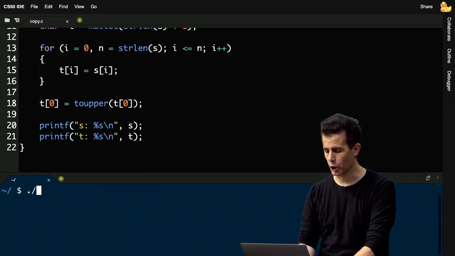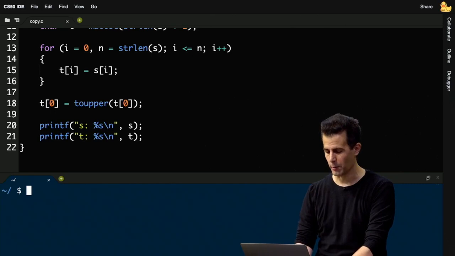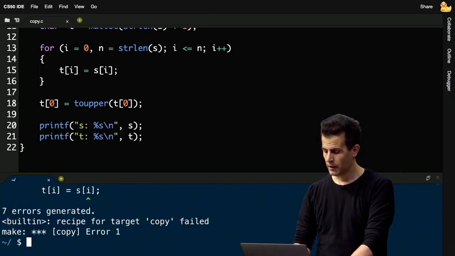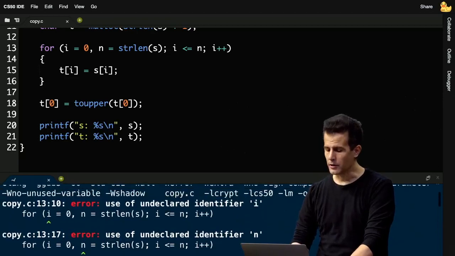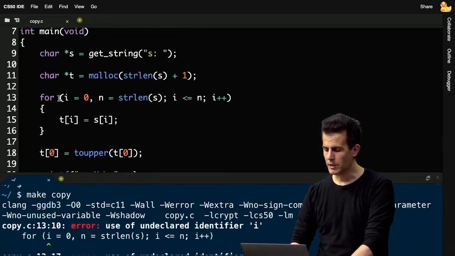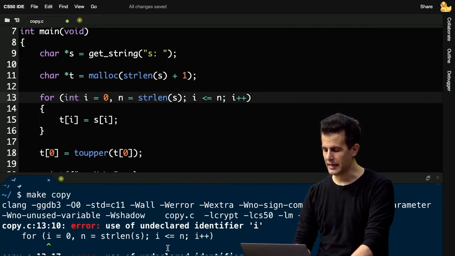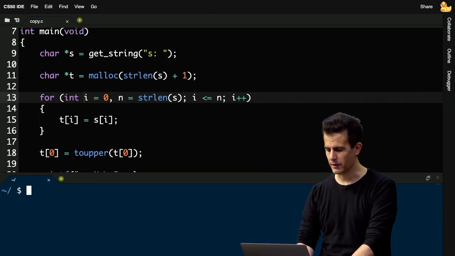All right, so far so good. ./compare. Oh, sorry, this is not compare. The old program works fine. Make copy. Oh my God, 7 mistakes. What did I do wrong here? So, it looks like I forgot the type of i and n. So let me go into my for loop and add the int. That was my fault. Let me make copy again. OK, all 7 errors thankfully went away.